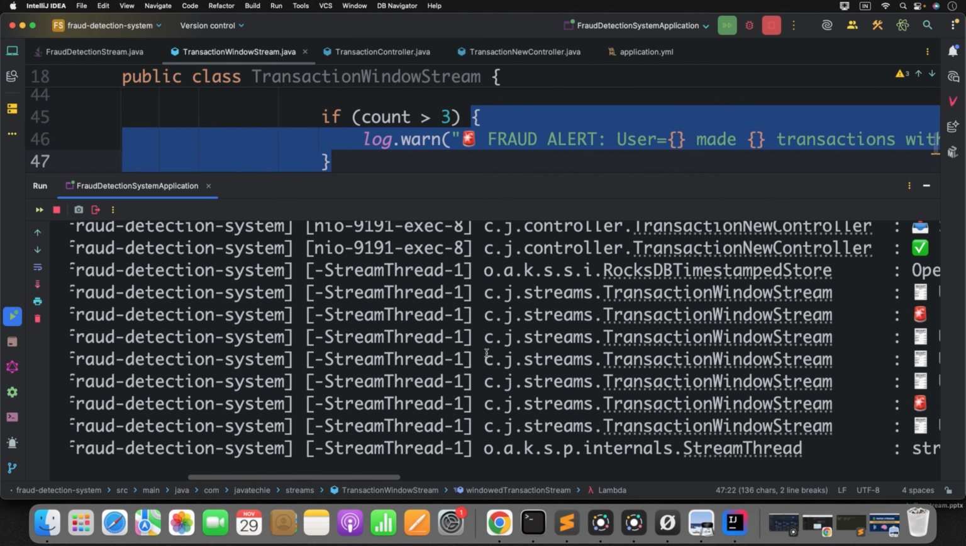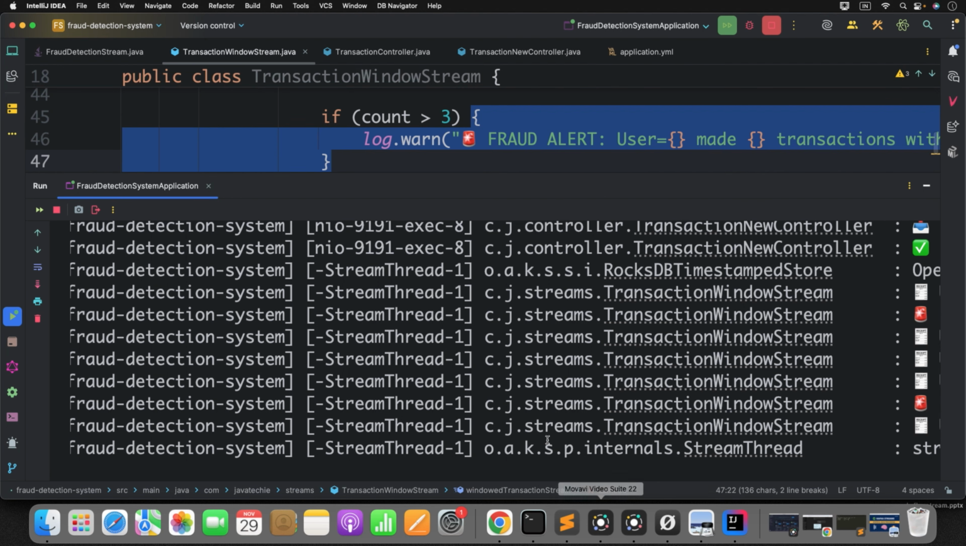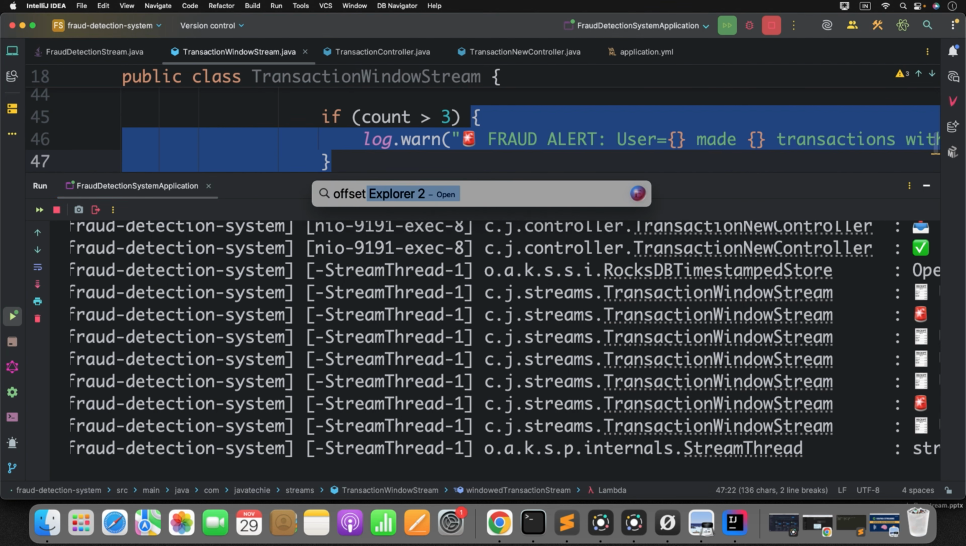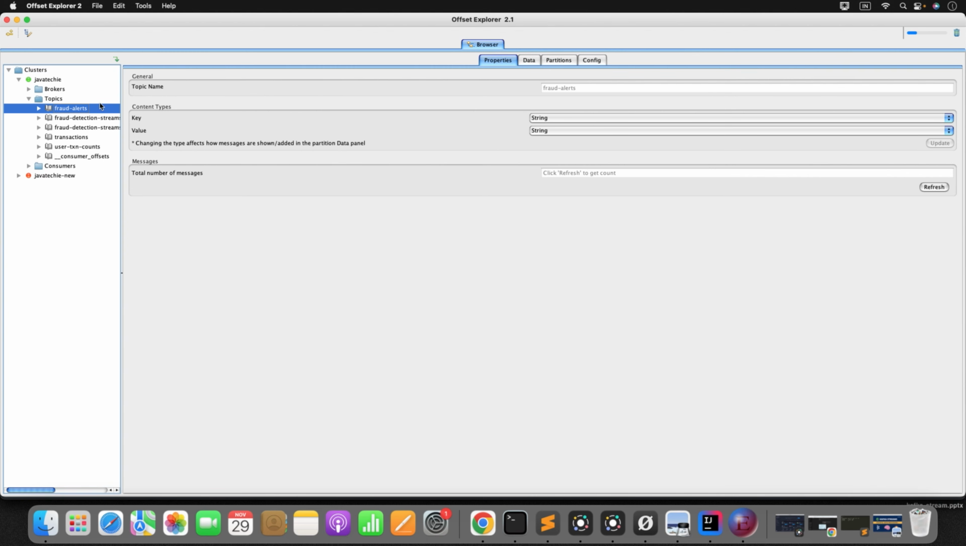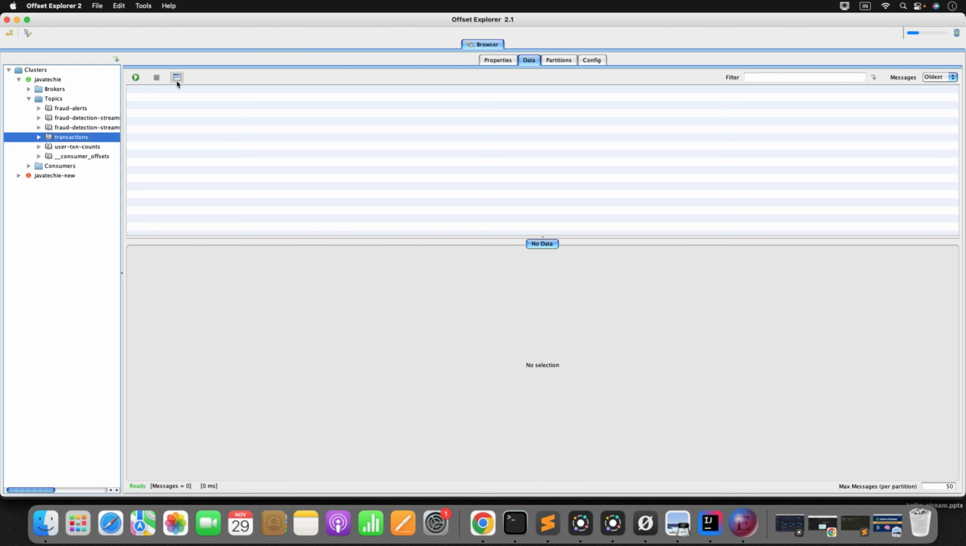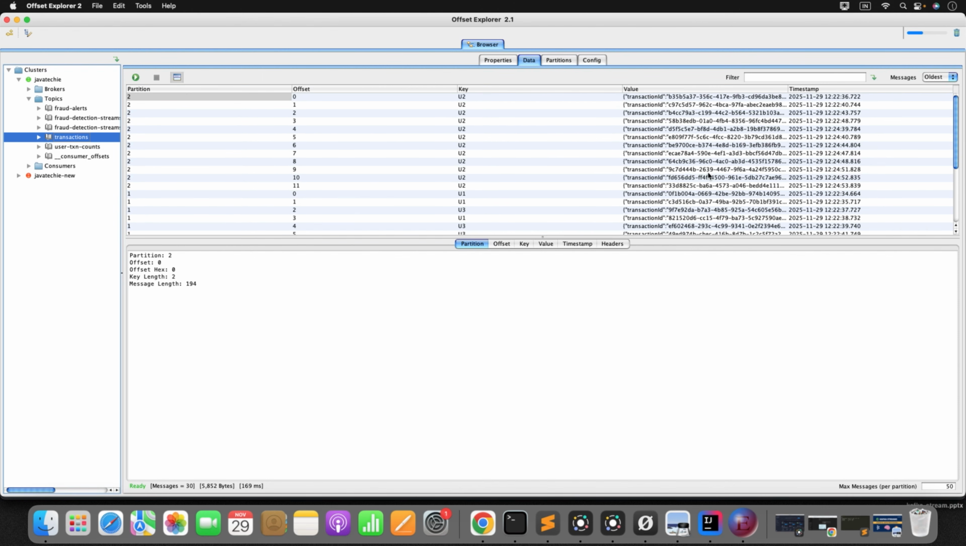Now think technically, if you are going to do the same thing using a plain Kafka consumer, how difficult it would be to handle. Now if you see here, let me show you. Let me open Offset Explorer. We have fraud alerts. Don't go with that, that is the existing topic. We have the transactions topic. Here you'll find all the transaction events.